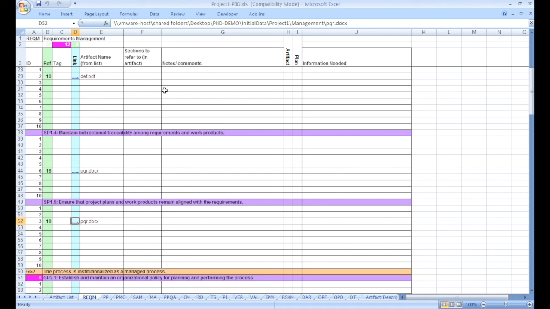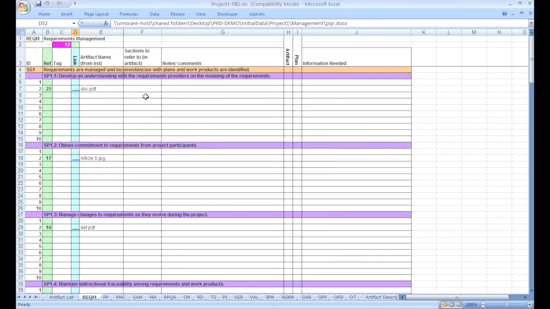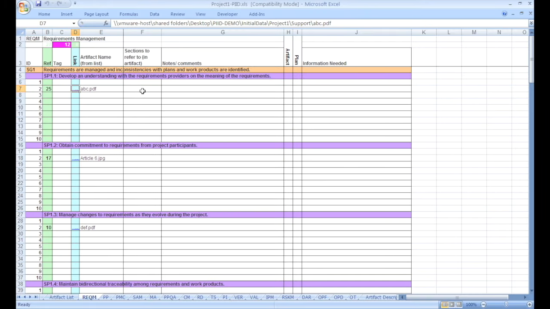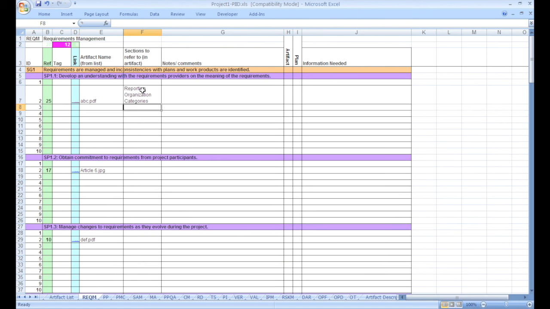You create a mapping of relevant artifacts to illustrate the implementation of these practices. Now, besides the names of the artifacts, what else do we do? Well, if the artifact is very big, then you may want to point to a section of it. So let's see in abc.pdf, I want to refer to, let's say, reporting organization categories. So I can either refer to slide 7 or say reporting organization categories. If I say this, then it means that this section is likely to have the relevant information. If you want to provide any background context, this is what I can also provide.